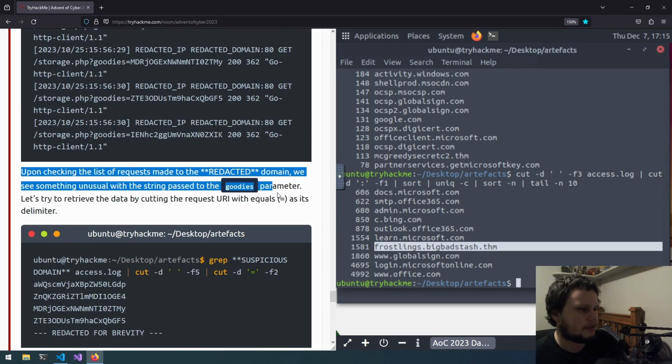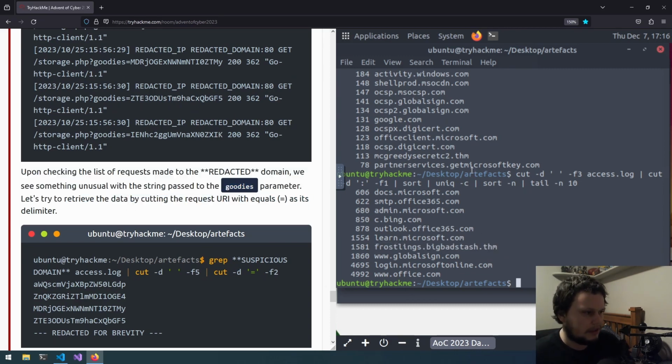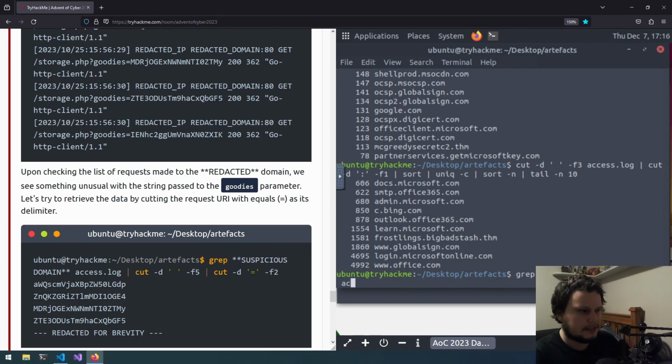So upon checking the list, request made to the redacted domain, we see something unusual with the string passed to the goodies parameter. Let's try to retrieve the data by cutting the request URI with equals as its delimiter. So we're going to be going through all the requests, but specifically looking for frostlings.bigbagstash.thm, and it's on the access log. We will then be piping that into cut, and the delimiter is space, and we're getting column 5. Then we are cutting delimiter equals, and the second column in that.